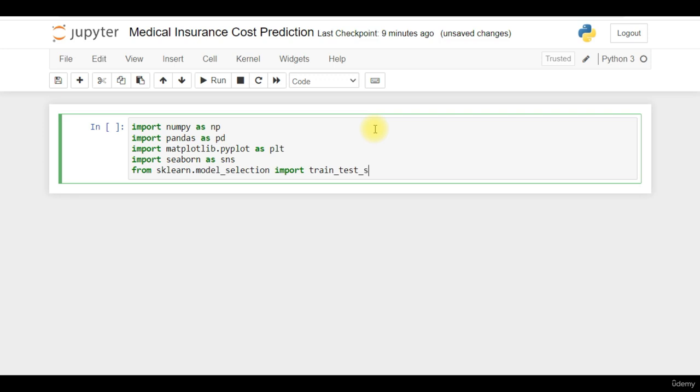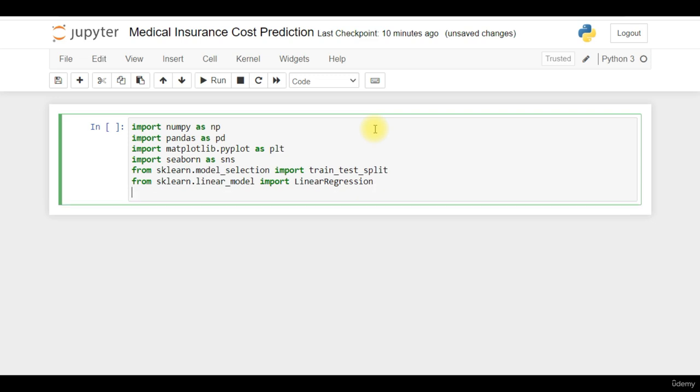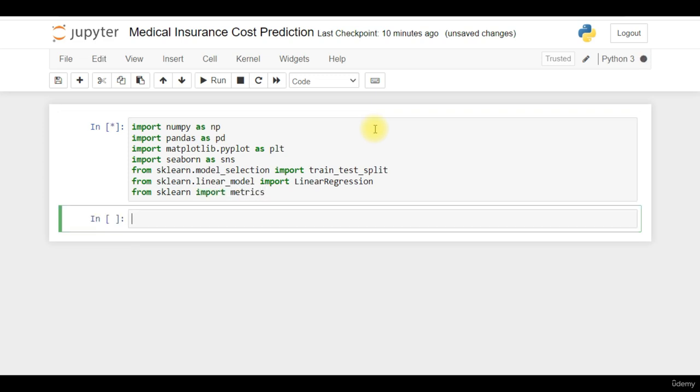train_test_split. Next thing, we are simply going to use the linear regression model that we saw in the machine learning section. So a simple linear regression model from sklearn.linear_model import LinearRegression, then from sklearn import metrics to check accuracy and all that, etc.